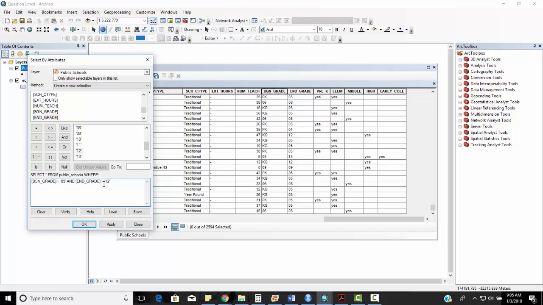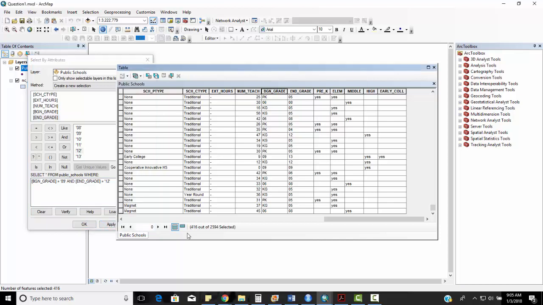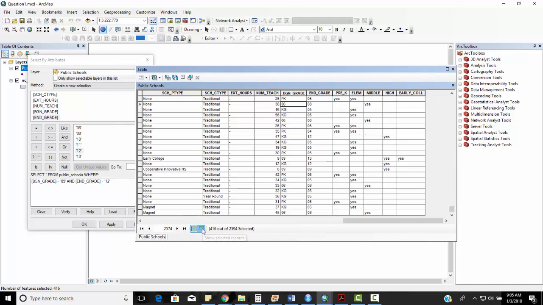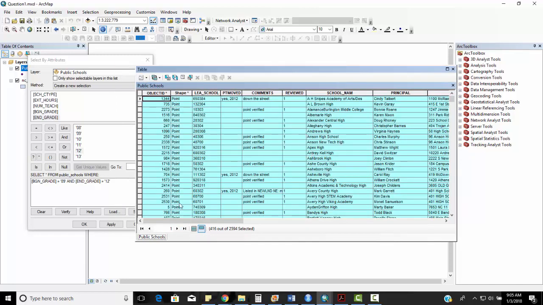And is important. If I use OR, I could look for schools that are grades 9 to 11 or 11 to 12 or whatever, because OR means only one of those criteria is satisfied. I'm going to click Apply. And you can see there's 416 high schools in this particular case here. Okay, 416.